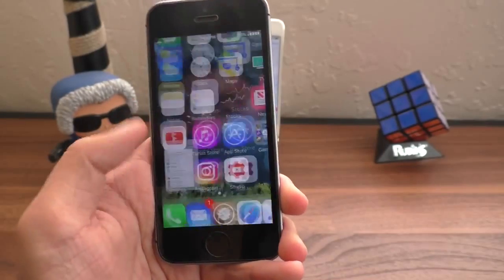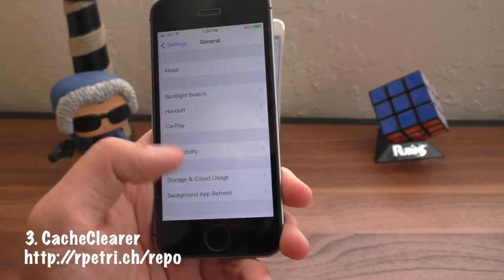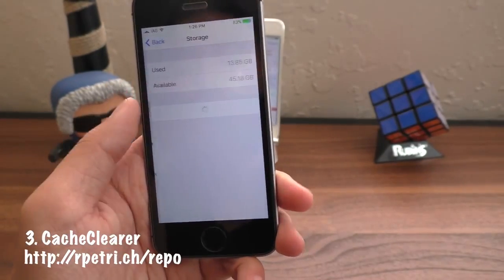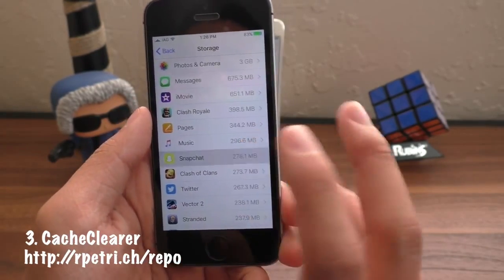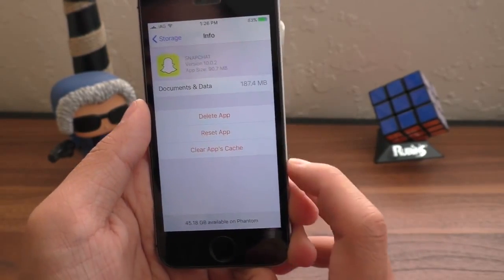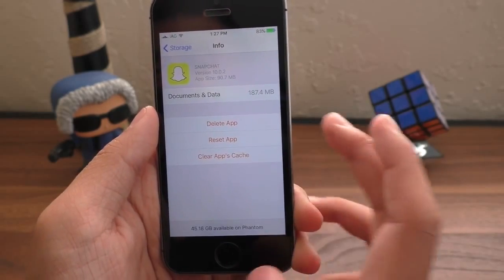Next up, we have a bit of an oldie. It's called Cache Clearer, and you can find it once you've installed it. You can go into your settings, storage, and in here, if you tap on an application, it'll allow you to have more options rather than just deleting the app.